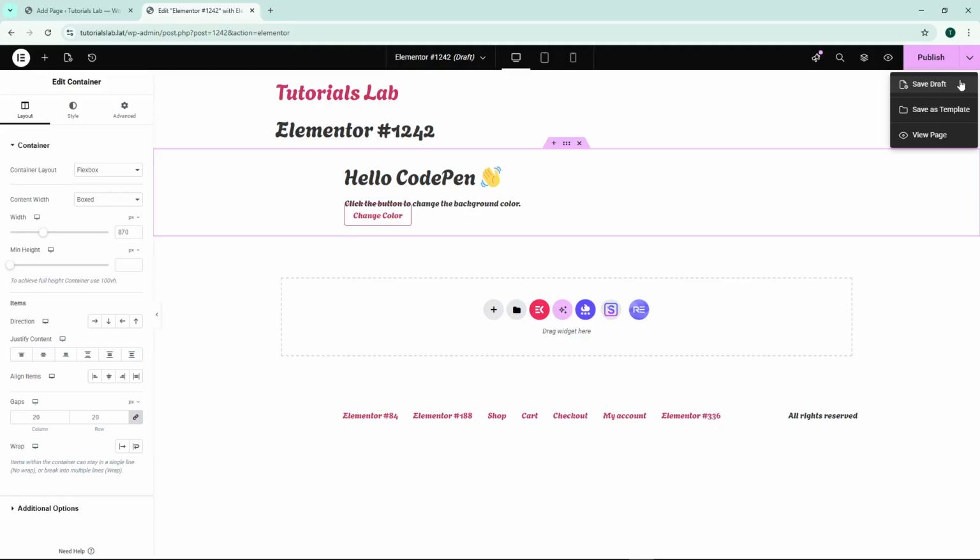And there you have it. You've successfully embedded Codepen HTML into your Elementor page, adding interactive and custom-coded elements that can really elevate your website's functionality and appearance.